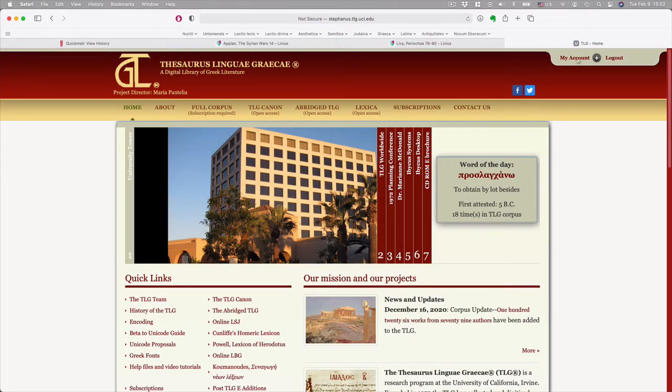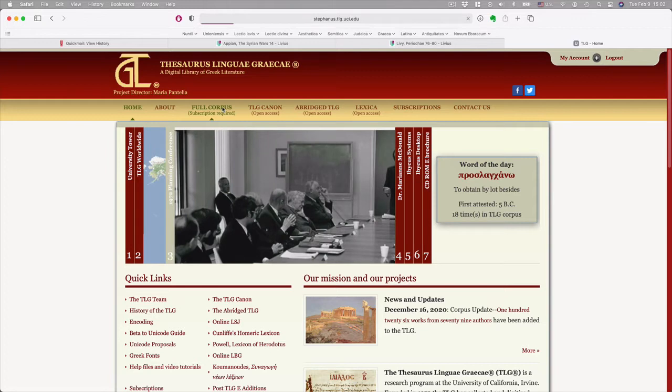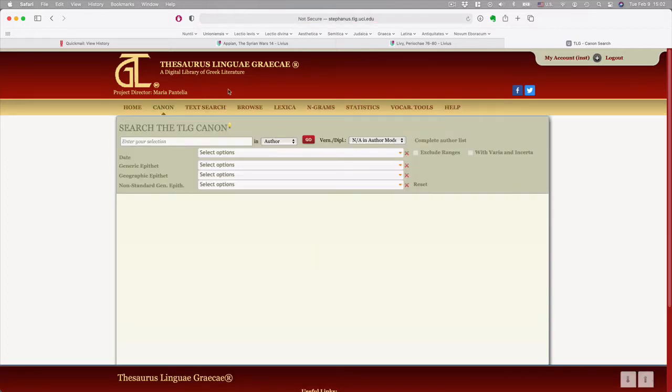You might need to go into your account up here in the upper right, and you want to go to Full Corpus, Subscriptions Required. You now get an option, Home, I don't know what that is. Canon will let you search an author. And that's worth doing sometimes because you can search within a particular author for uses of words or phrases. Let me show you a text search first.